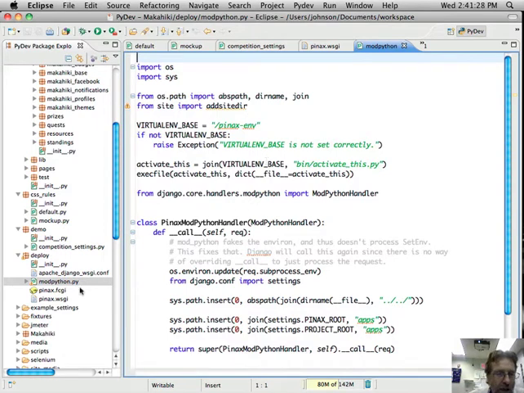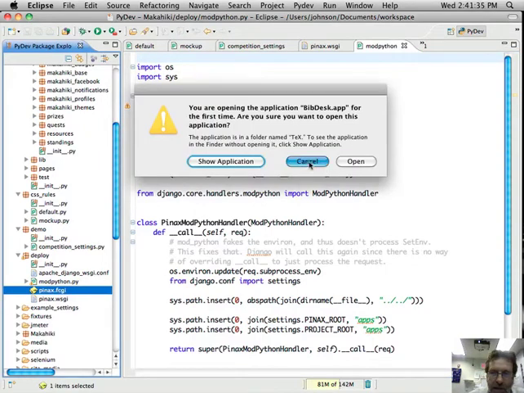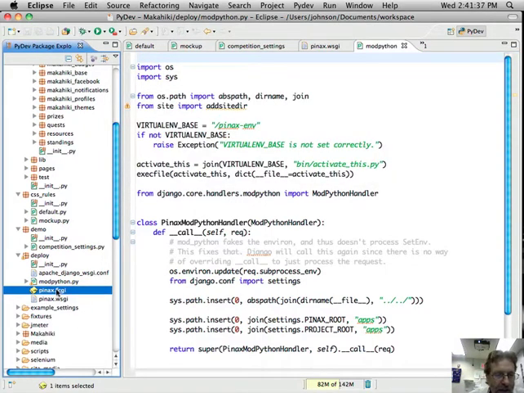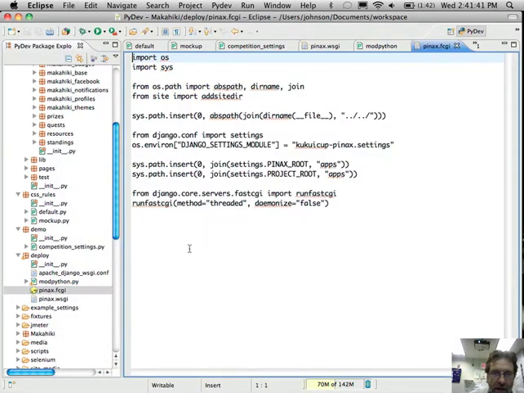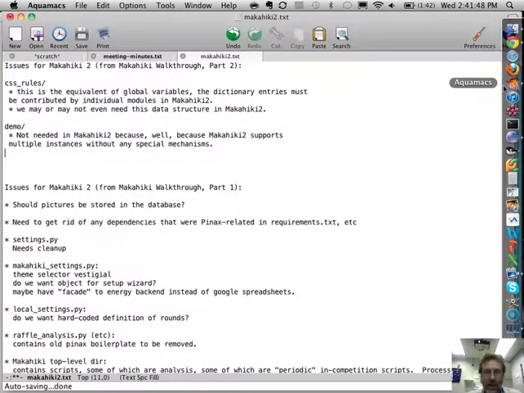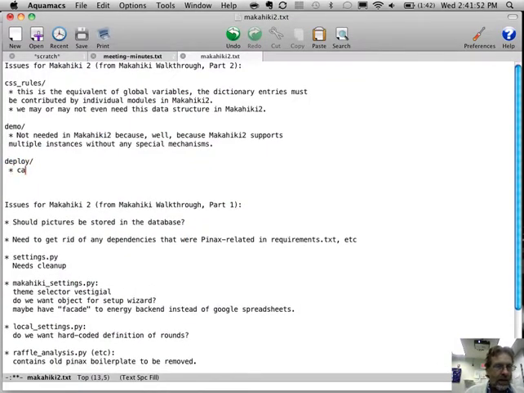Okay, wait a second. So you're saying ModPython we can get rid of? Yes, and the PinX. And the fast. Yeah. Whatever's in there. Right. Is there something in there? Yeah. Okay. So in deploy we could delete ModPython and PinX.